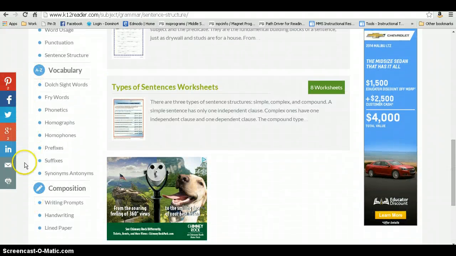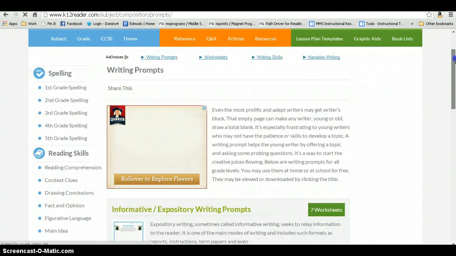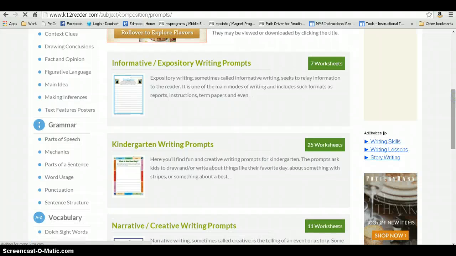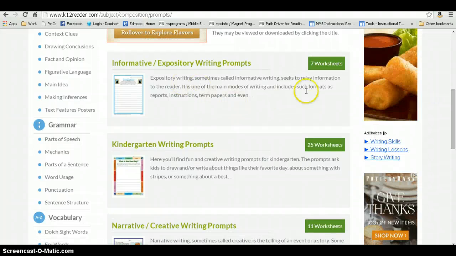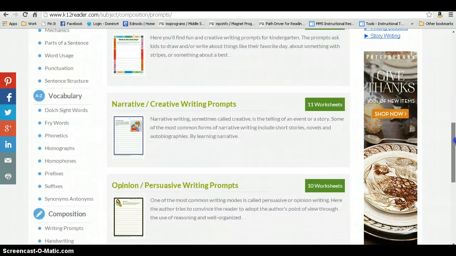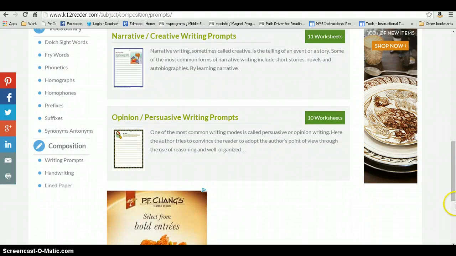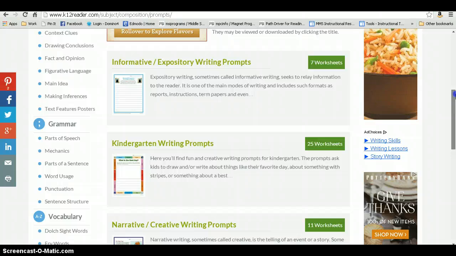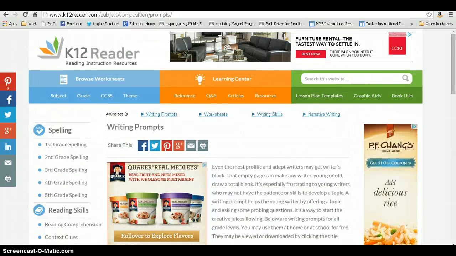The last two sections on this sidebar are about vocabulary and composition. I know that in high school they teach prefixes and suffixes. If you wanted to start them early, there are certainly worksheets for that. Composition is a very interesting section because there are a variety of writing prompts, but they're classified by type. So if you're looking at informative or expository or persuasive writing prompts, there are ways to get your students started that are not assignments but could act as a formative assessment of where they are.